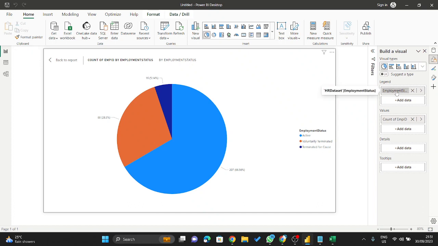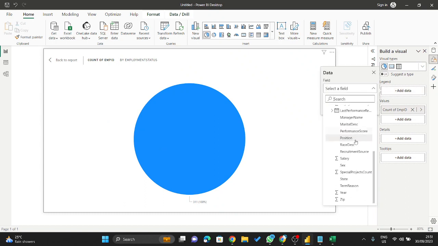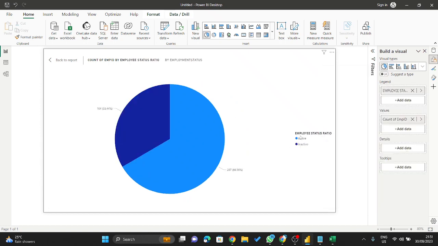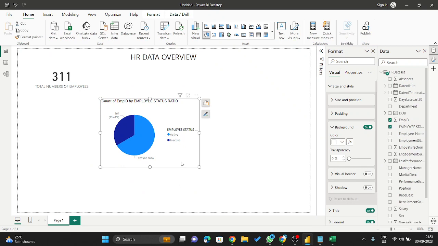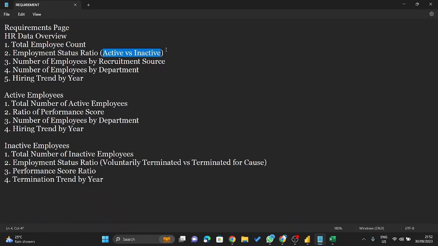So what I'm going to do is remove this column that says employment status, and add the new one we just generated. What's the new one? Employment status ratio. Exactly. Now in this employment status ratio, do you see that we just have two categories? Active versus inactive. Here we have about 66% of our employees are active. About, what's this again? 104? Sorry, 33% are inactive, which are 104 people. Exactly. So let's just put this somewhere. Second requirement met.